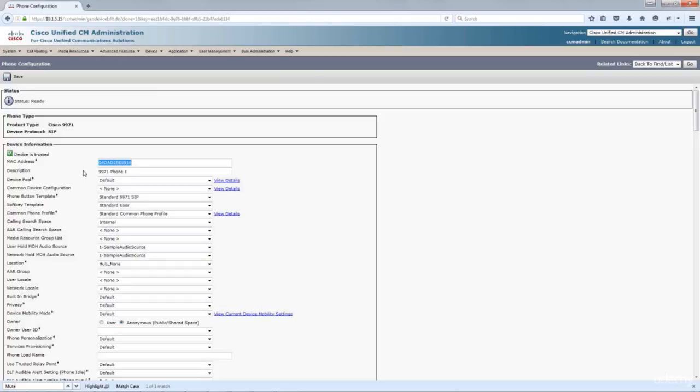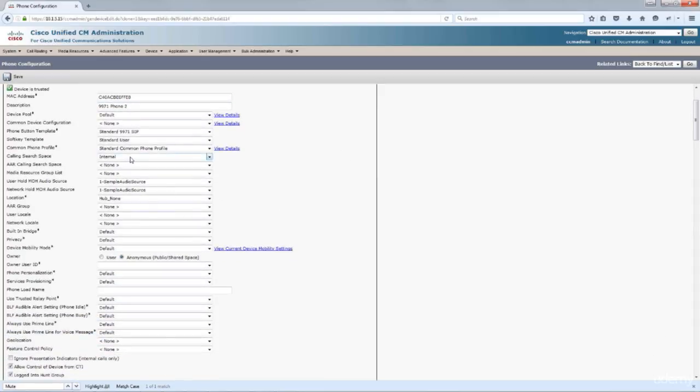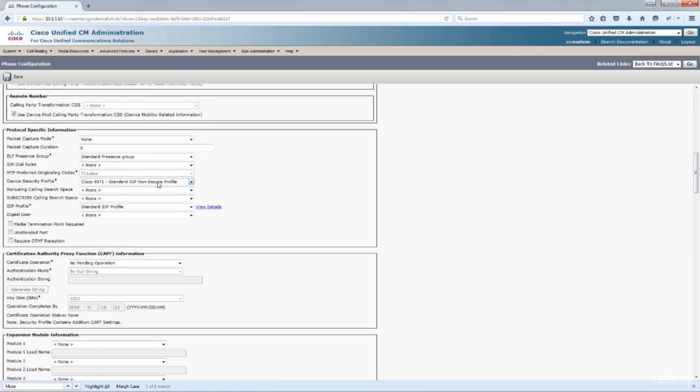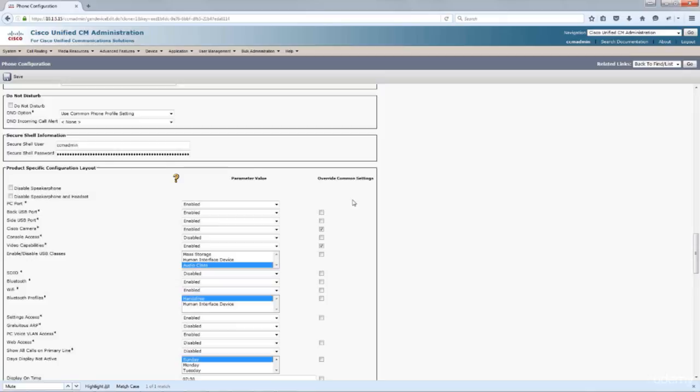And we'll go ahead and change the MAC address. And this will be phone number 2. All of the settings should already be here. The search space is internal. Anonymous user, music on hold. The security profile is non-secure SIP profile. Standard SIP profile for the SIP profile. So we'll go ahead and save this device.